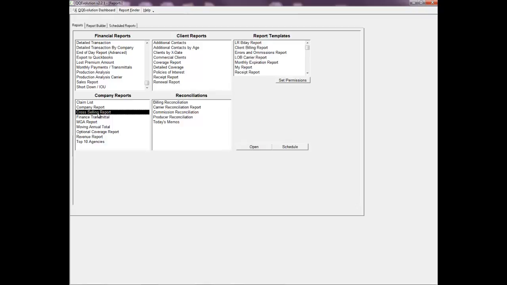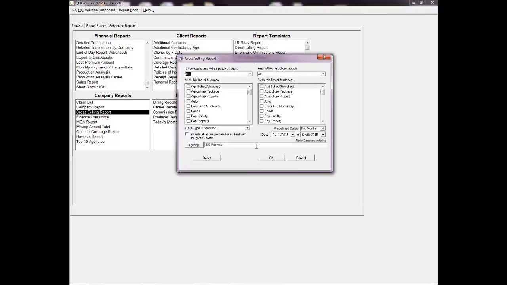Now to run this report, you're simply going to highlight the report. Now if you notice right above, in the customized template section, we do not have this option, so you cannot change any information. You cannot customize this report yourself. You can only run this report. So we're going to click on Open to run the report.